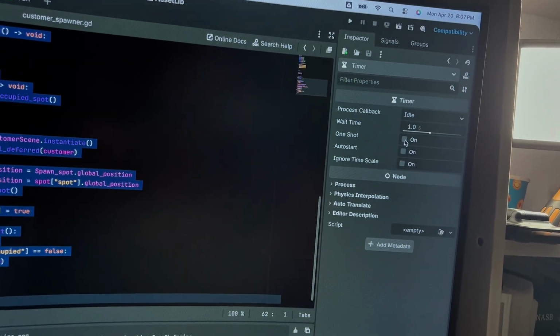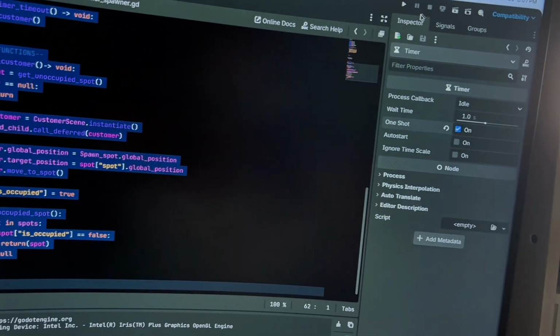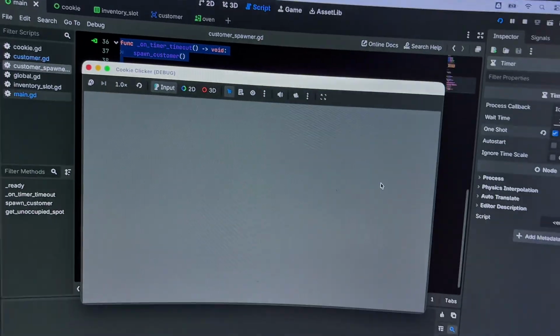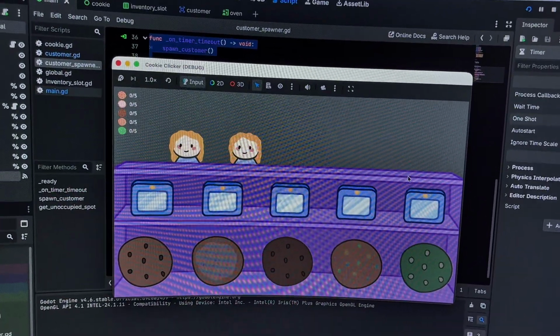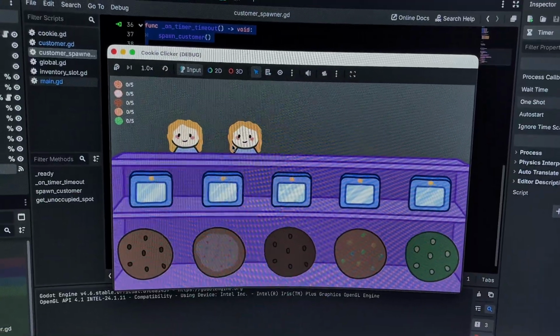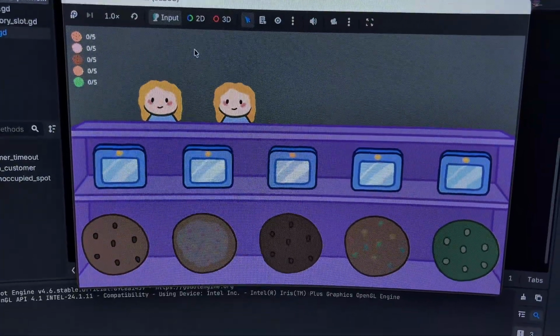Nothing in my spawner is creating multiple customers. Something is telling me that it's probably the timer. Maybe it doesn't stop. One shot is not on. And I think that was actually the problem. Yes, it was not the problem. Two customers are spawning. So I guess it was part of the problem.